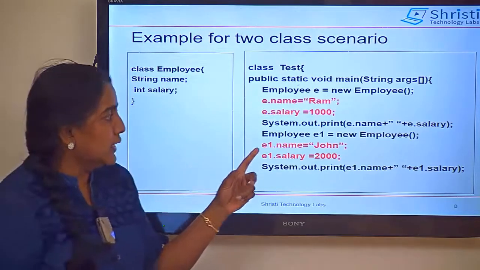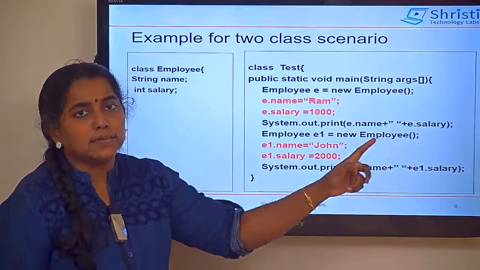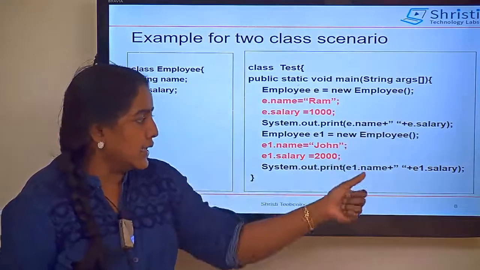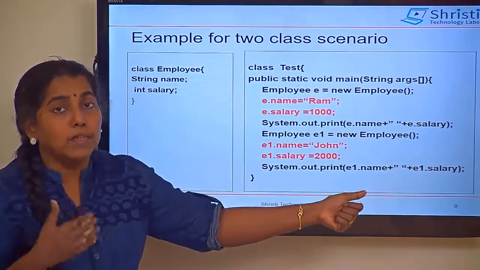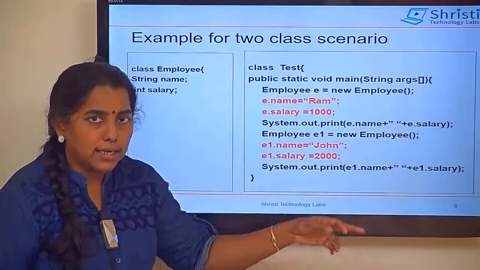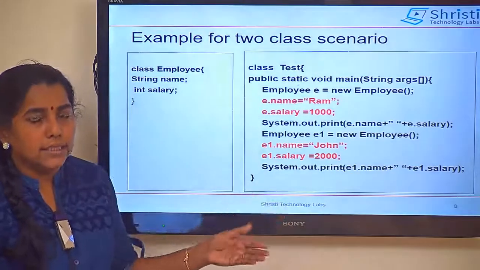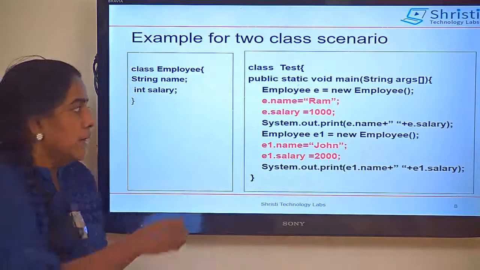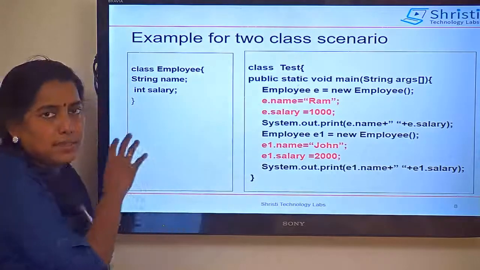Have a look over here. I am trying to print the details of the employee, name and salary. What if I am having more than 10 employees? It means that I have to rewrite the code again and again. To avoid this, we are going in for a method. Remove all these and put it as a method.